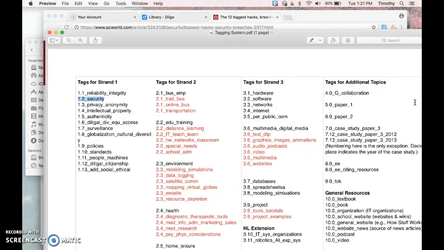This tagging system is very, very specific, and it is a global tool. Think of it as a global tool. It is used by teachers and students of IB ITGS throughout the world, and that's going to have some advantages for you. And this provides a systematized way for you to organize and to share this information. So it's really important. So we are definitely going to label this 1.2 _ security.